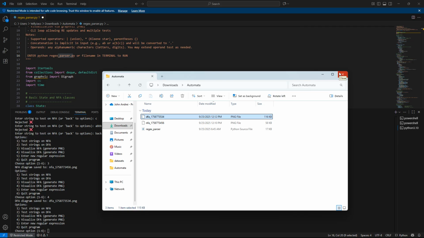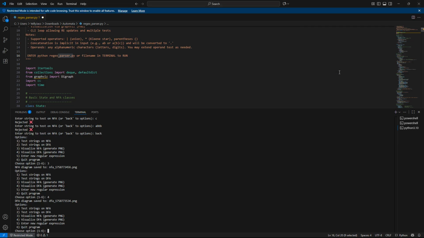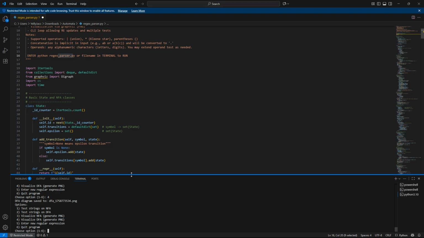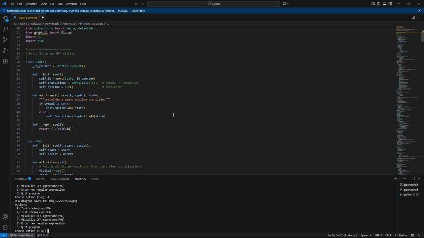So again, this is how our program works: from the regular expression parser, regex parser, to regex to NFA, and NFA to DFA. This is how our project works, and this is the complete overview of our project itself.